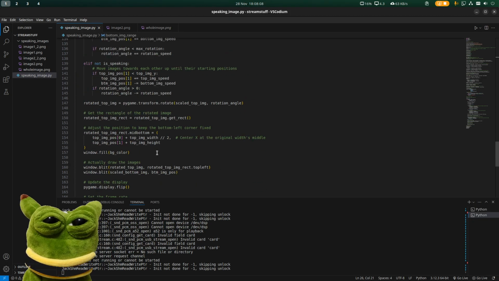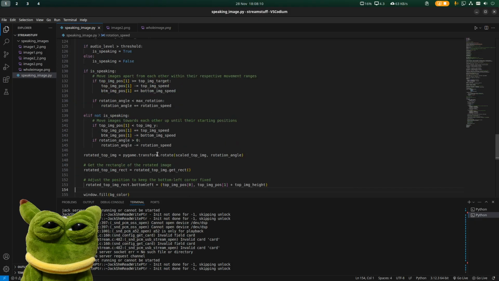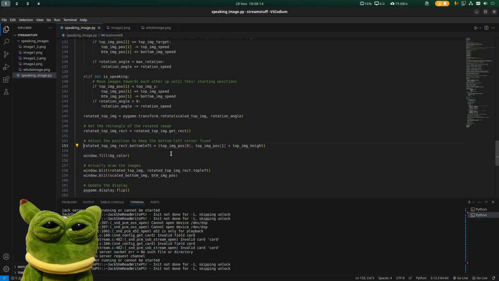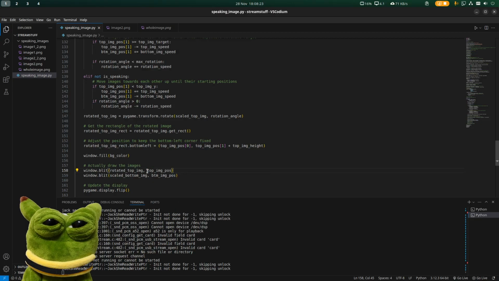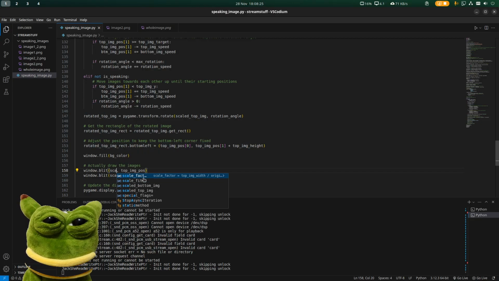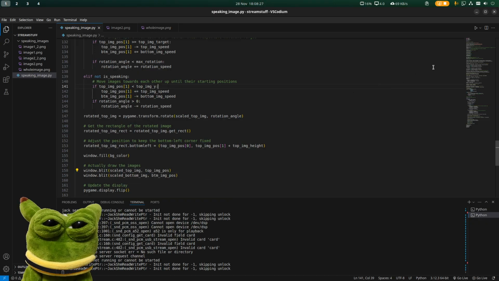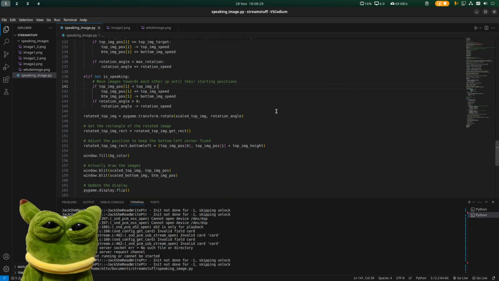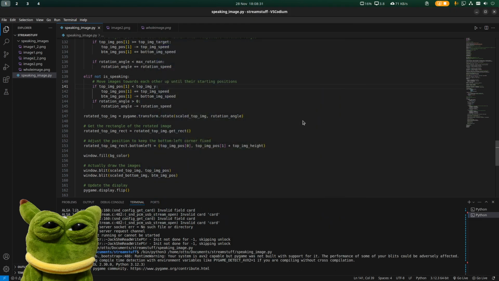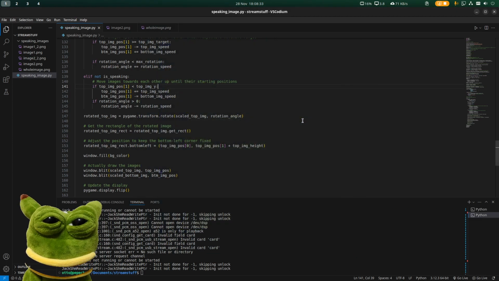What if we don't do the rotation thing? We just put top IMG pos and we put scale top IMG. Okay. Does the top one still...? Why does the bottom one move?